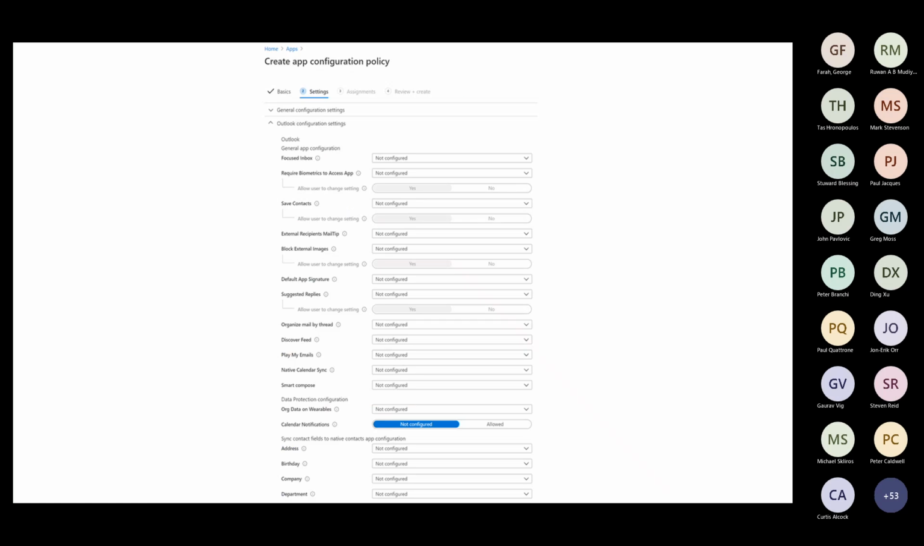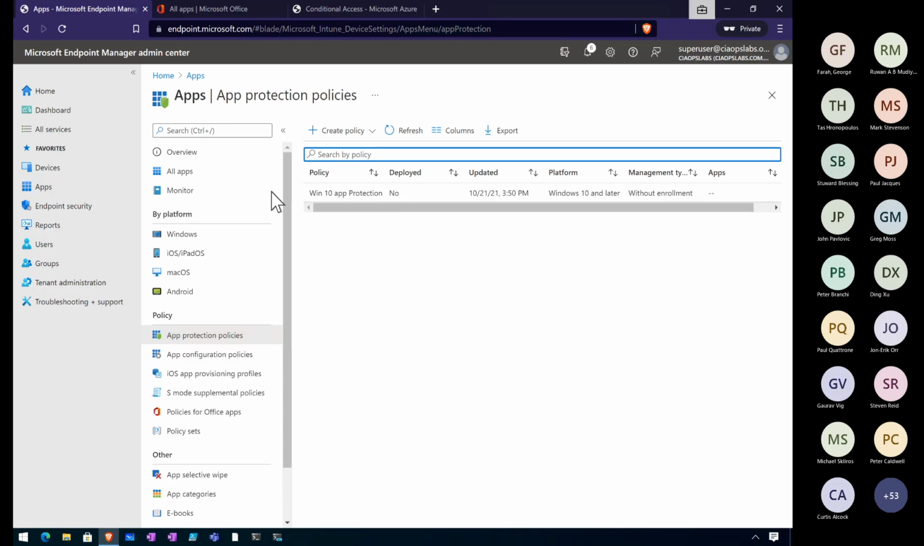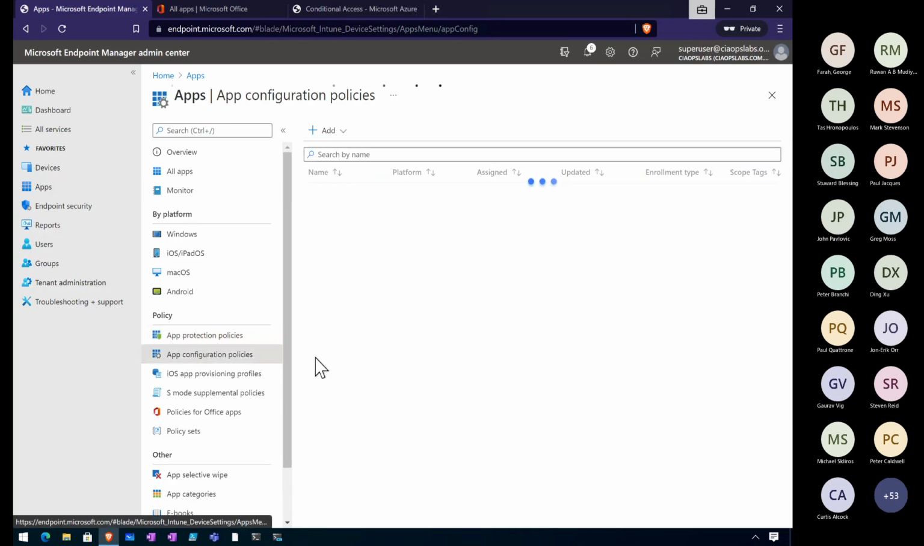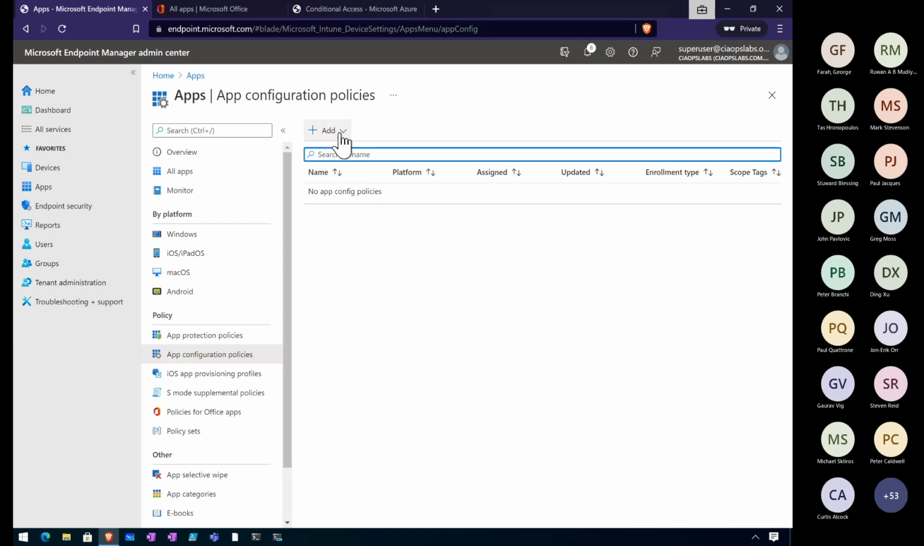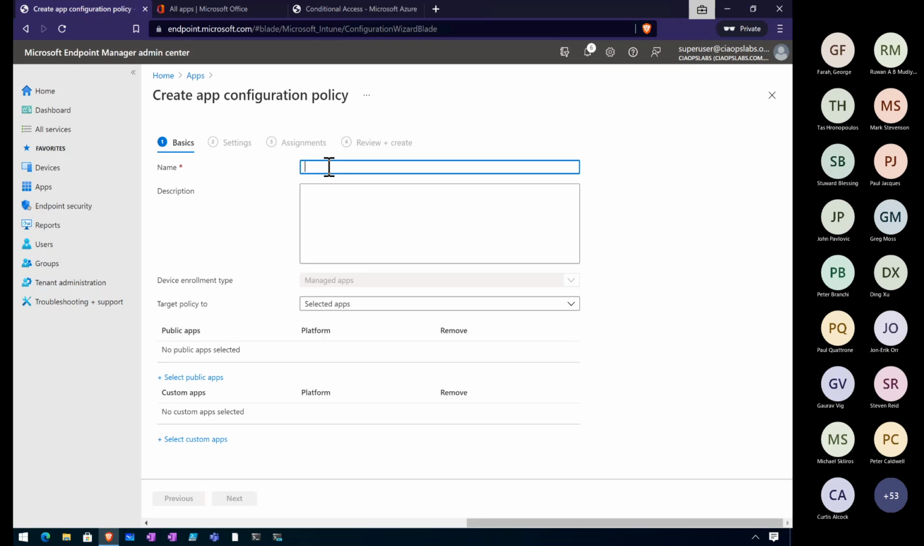If we select that, you'll then see that there are lots of options. So rather than looking at a slide, let us go and find those. Go to app configuration policies there. Go into add, go into manage devices or managed apps. So let's do managed apps. Let's call this, I don't know, iOS, maybe Outlook.